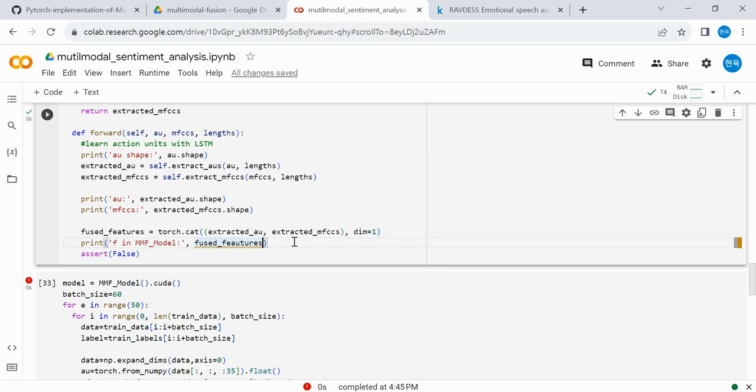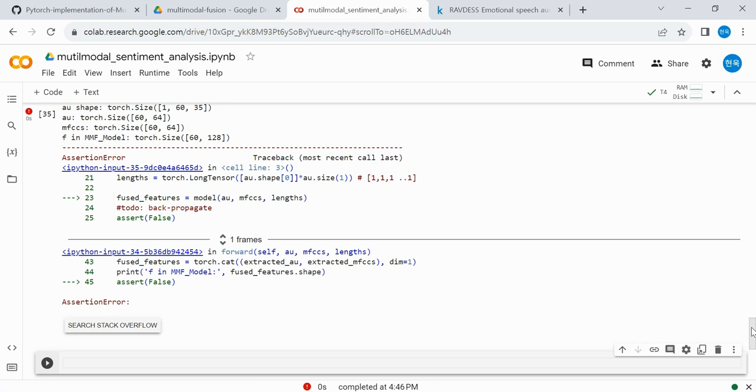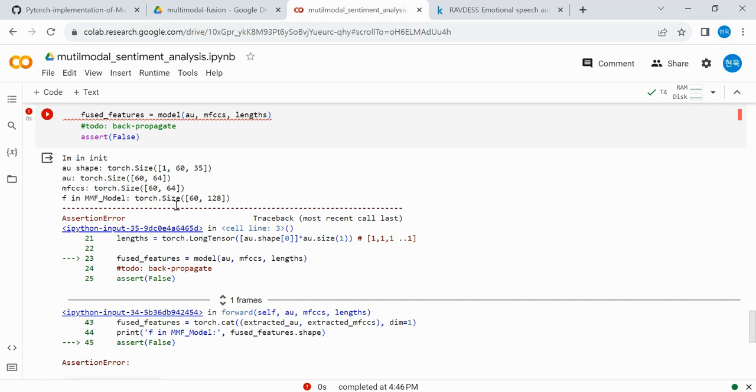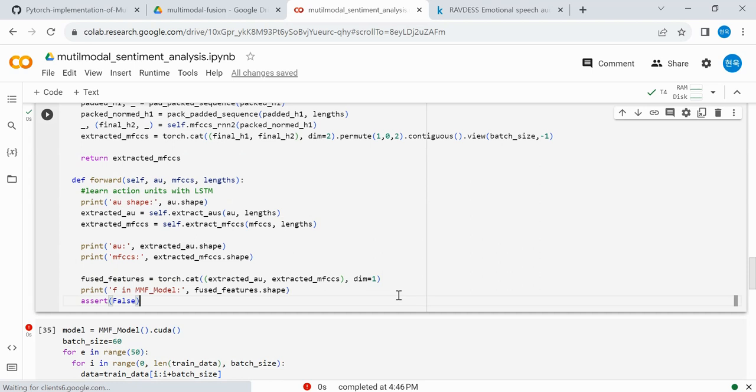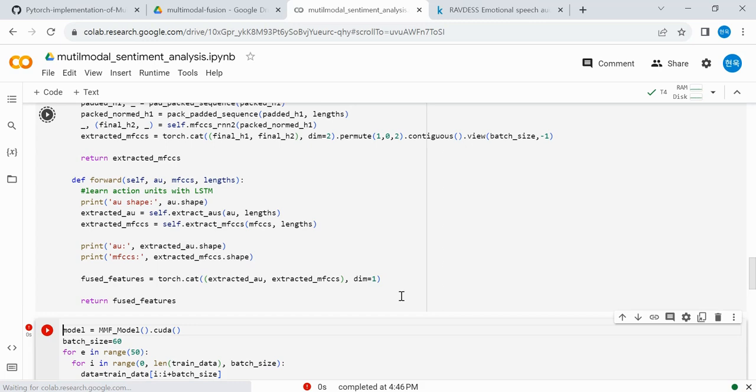So the fused features, let's check the shape. Here's a spelling mistake. F in MMF model. It's 60 by 120. This is the fused features of both learned features of action units and MFCCs. And let's go up, and finally we need to return this fused features. Return fused features. Enter.